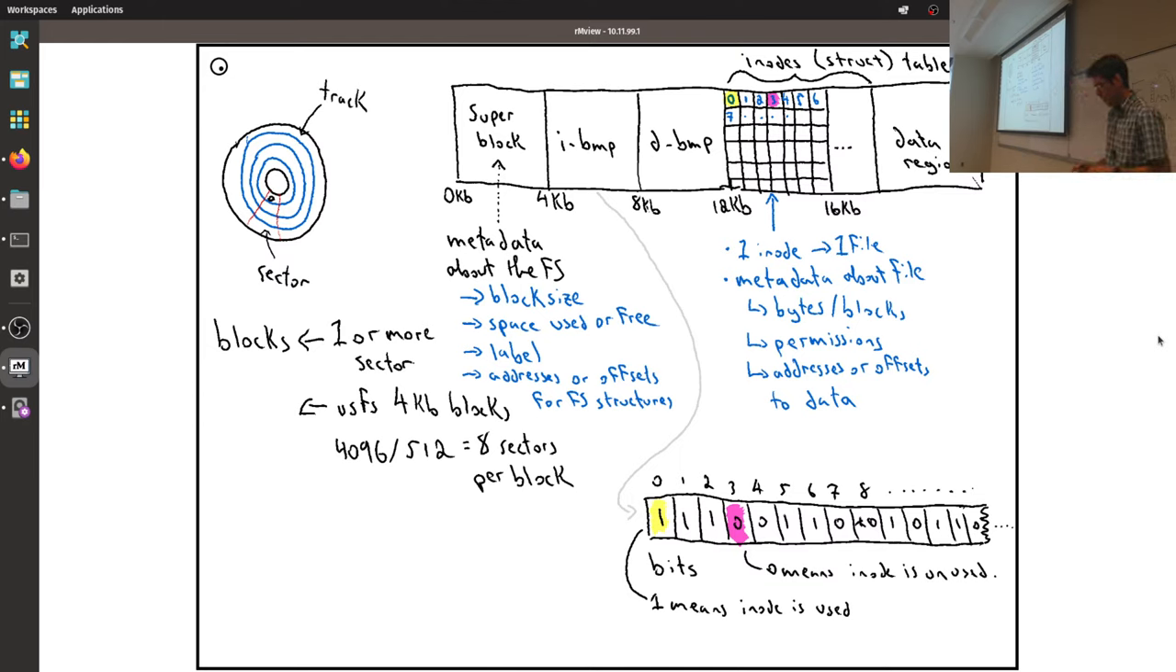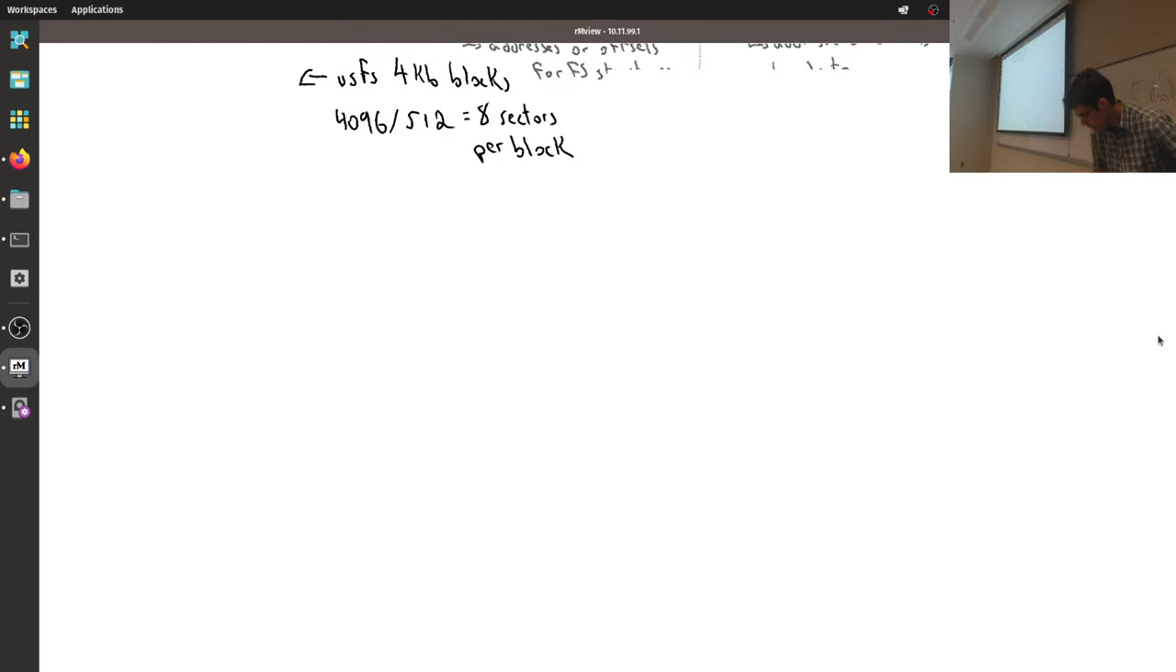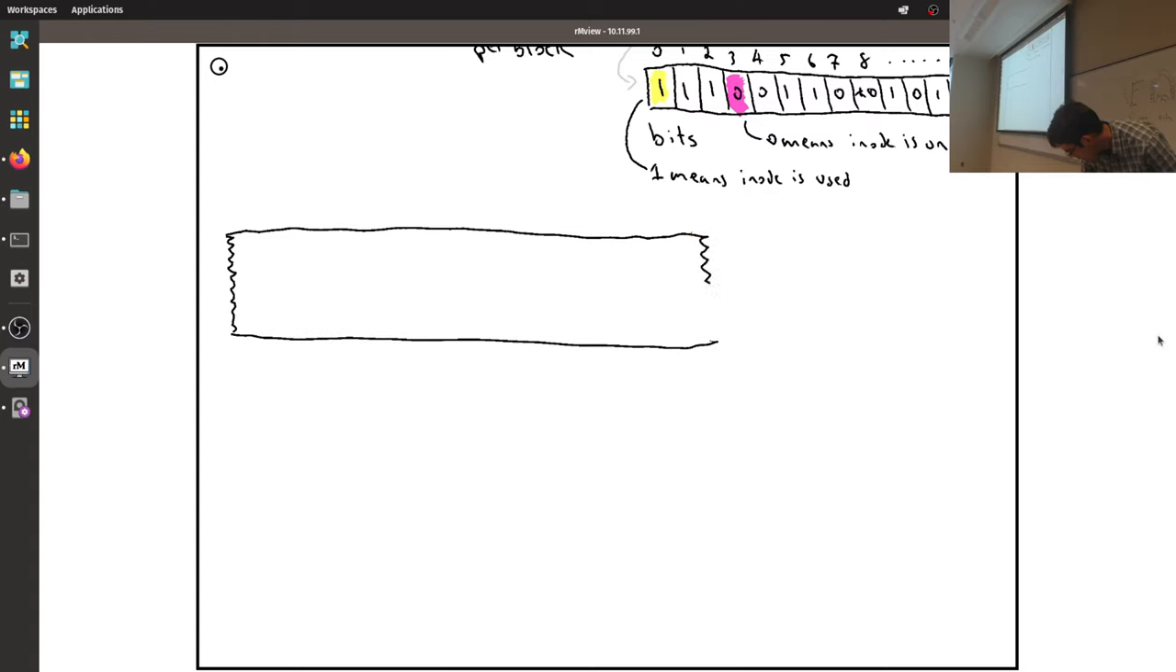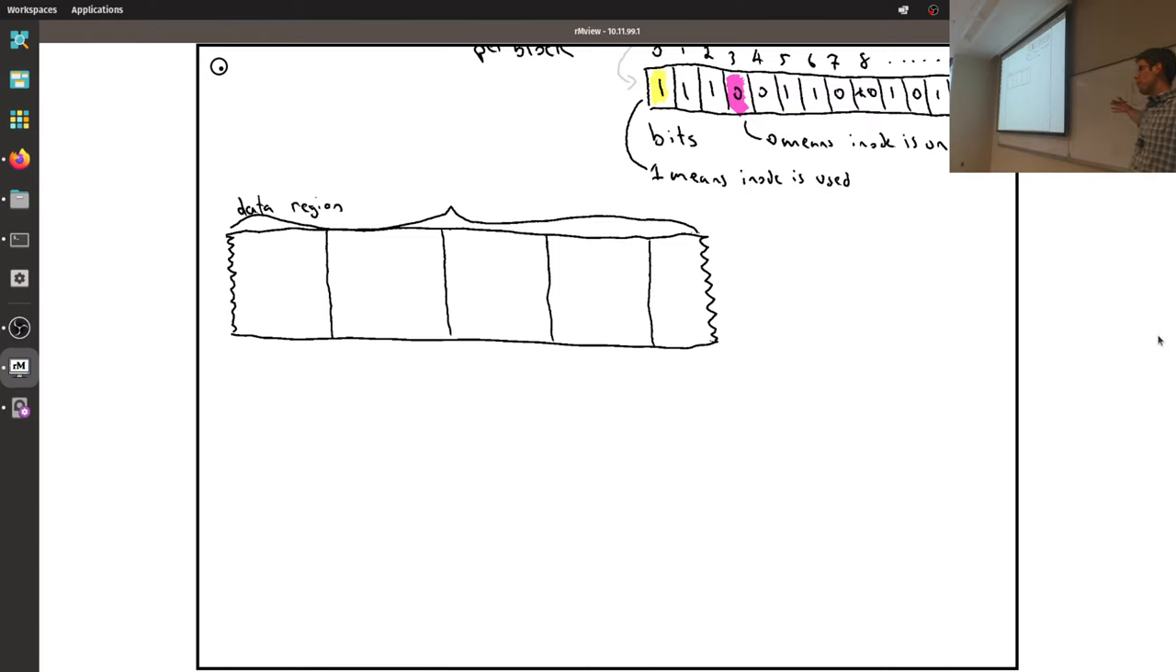I'm going to continue my diagram below because it's too full here. So I'm going to scroll down a little bit. And I'll put a jagged edge, and then another jagged edge here. We're still working in blocks in the file system here. But I'm going to say that this whole thing is my data region. This goes all the way to the end of the disk.